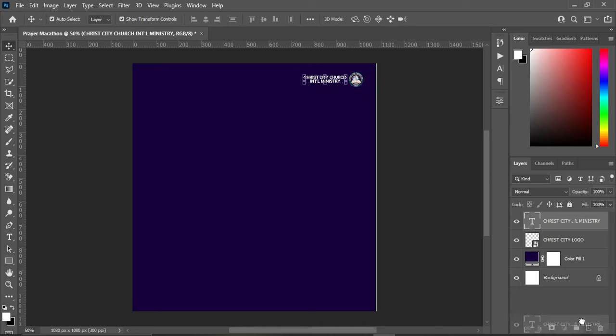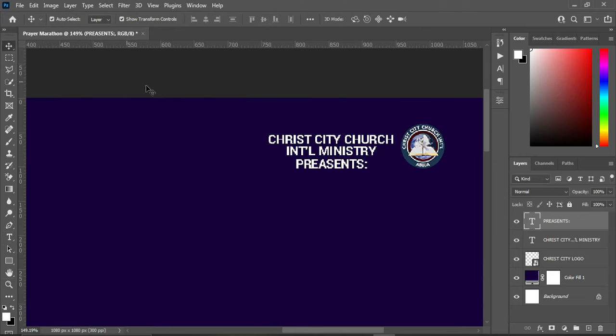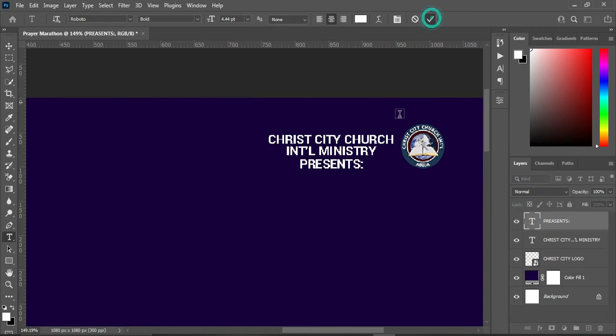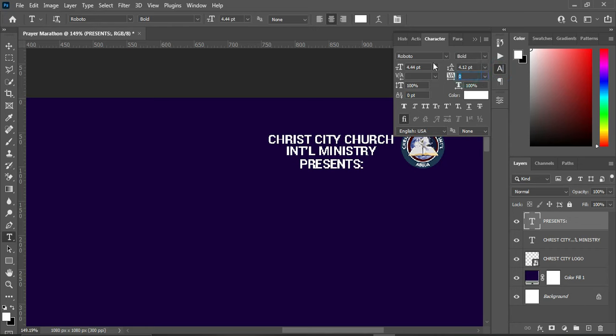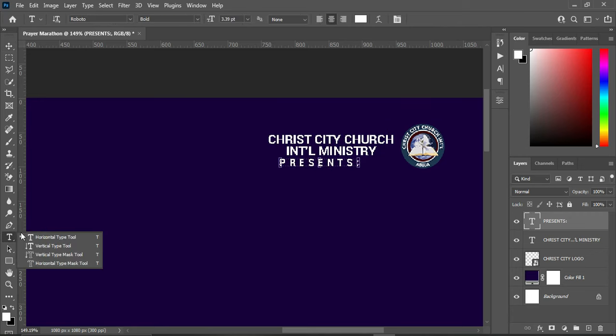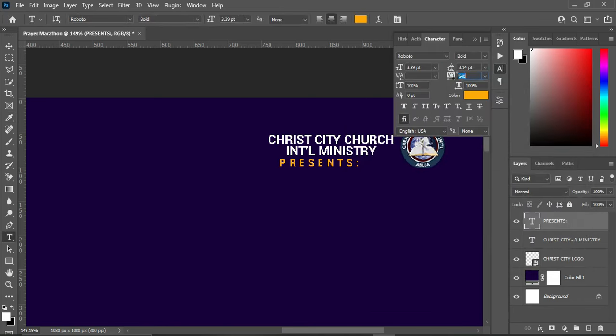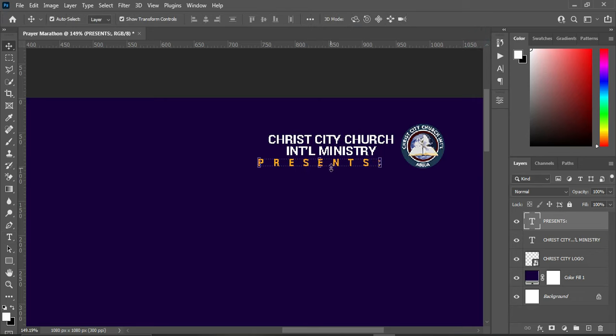Alright, we are going to duplicate this, bring it down, and then highlight it. Then you type it. Then open the character spacing. Reduce the font size. And we are going to change the font color. Increase the character spacing more. It's okay like this. Then adjust it.